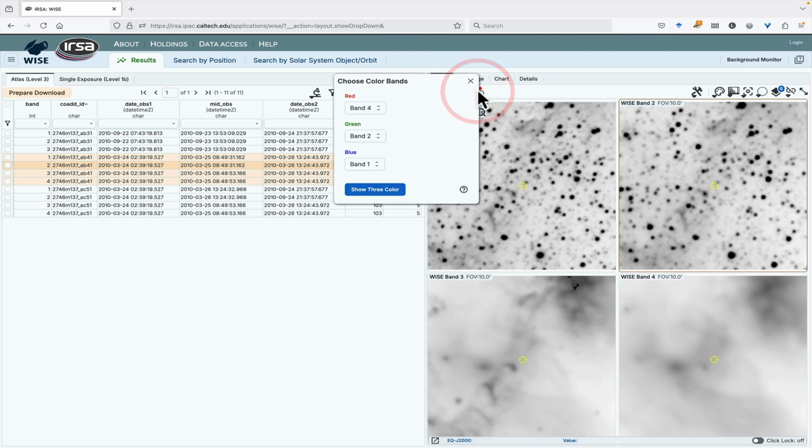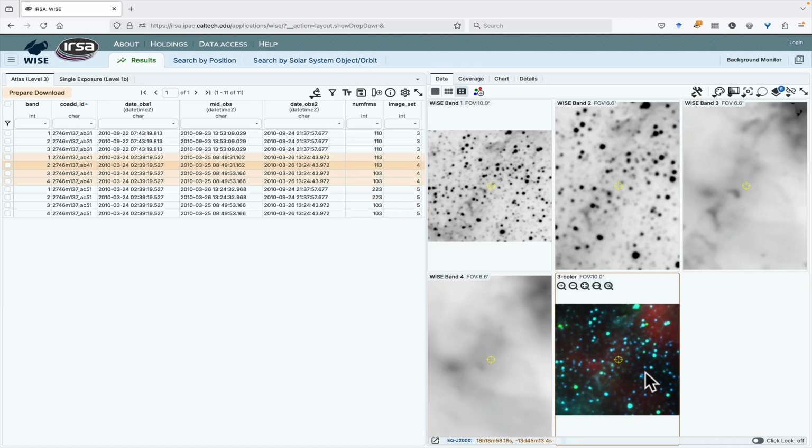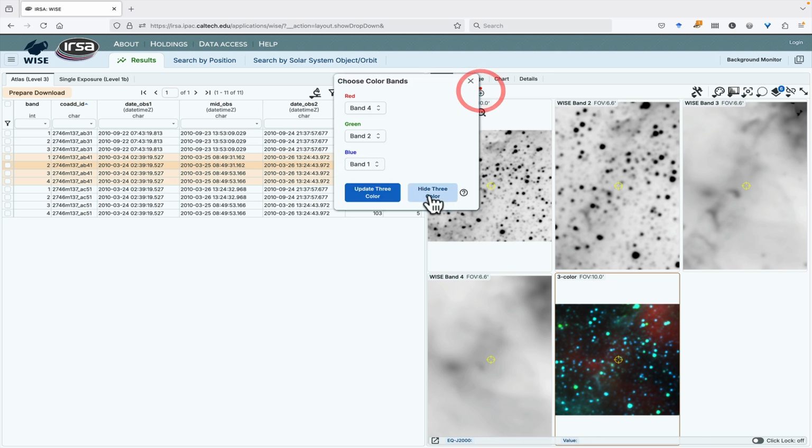This button here creates a 3-color image. By default, it picks band 4 for red, band 2 for green, and band 1 for blue. You can change which band it uses by selecting that. If I click show 3-color, then it adds another image with the 3-color image shown. If I click on it again, I can either hide the 3-color image or change which band is used. Note that in the case of NeoWise data, where there's only 2 bands available, you can reuse one of the bands or you can disable one of the colors so that you can use just the 2 NeoWise bands.